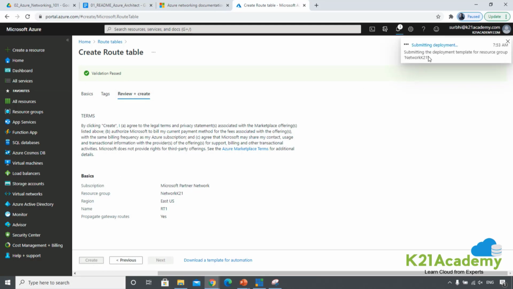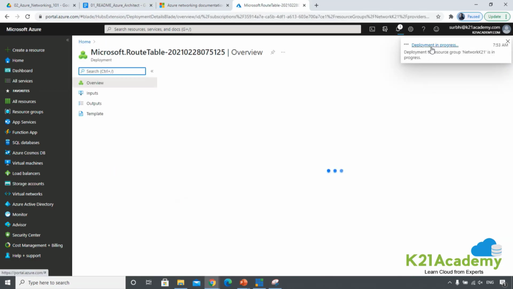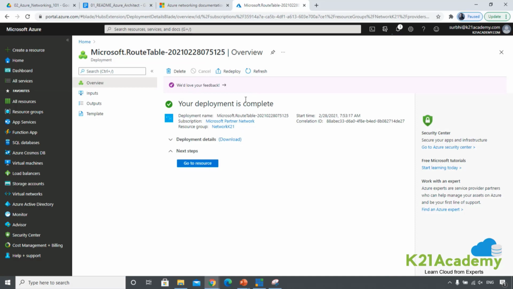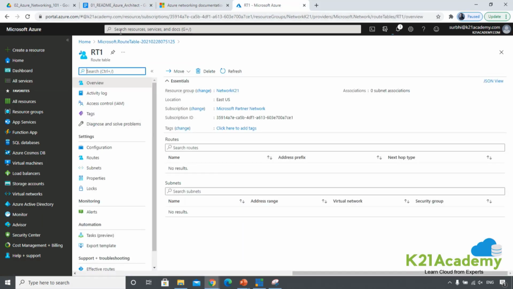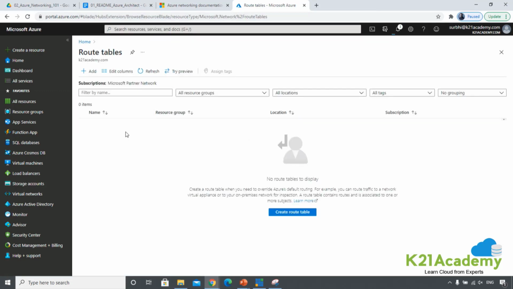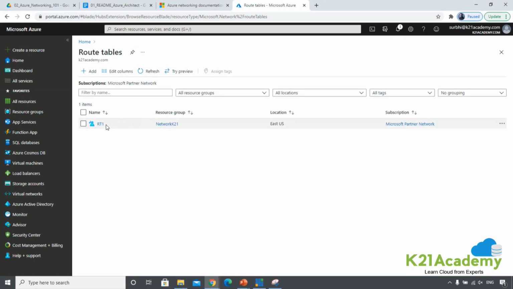It will take a few seconds to create this, and you will see a notification here saying that routing table deployment is in progress, and then that deployment succeeded. So you refresh here, and once it's done, it will say deployment is complete. You go to the resource, or you can go back again, search here and say route table again, and you will now see the route table being created here. Sorry, it came a little bit later. So I'll refresh here. Yeah, so we see a route table here now.